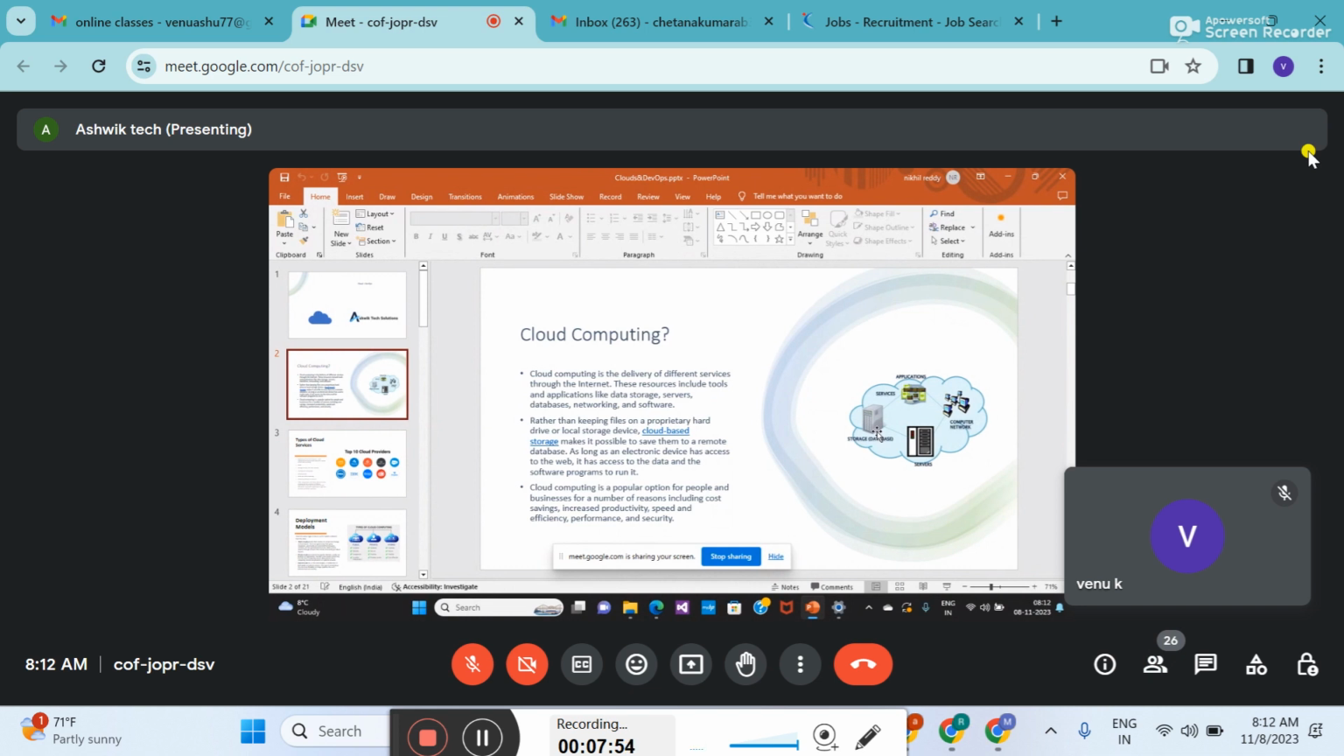In simple terms, any services, if you are getting them through the internet, we will call it cloud computing. Simple. Different people will explain it in different ways, but for understanding purposes: any services including servers, applications, storage, networking, anything related to your IT infrastructure, you will get through the internet. That we will call cloud computing.